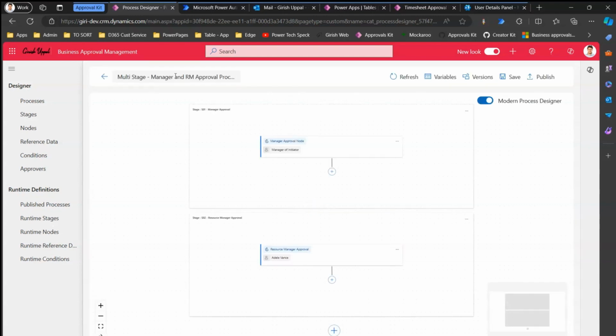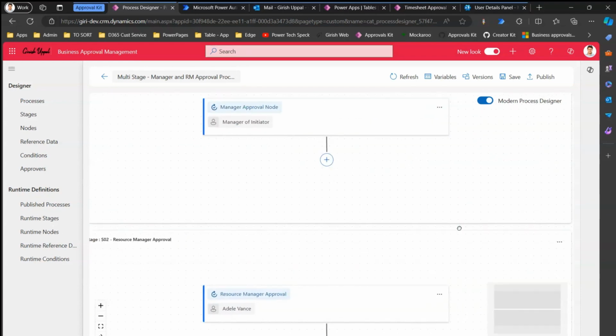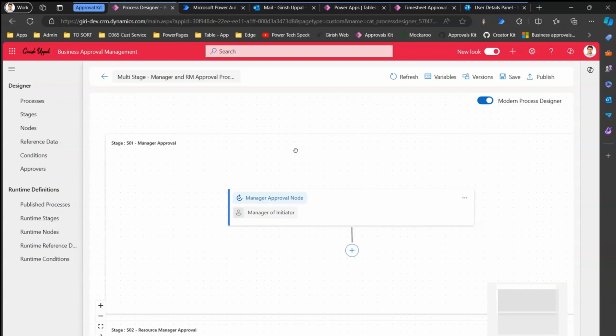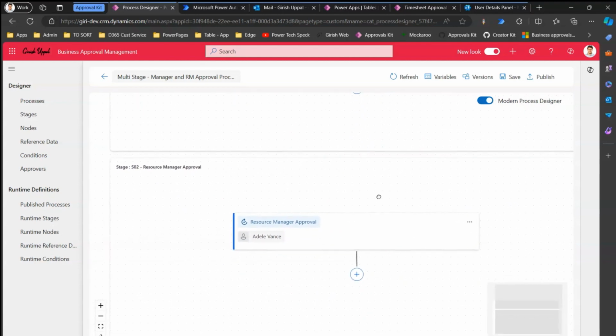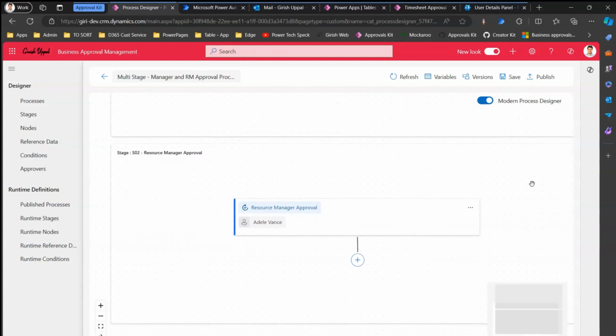So as you see over here, we are in that same interface. And if I just zoom in further, I can see first is the manager approval node. Depending on whoever is the manager, the workflow gets initiated. And resource manager approval is the resource manager who will be approving your second stage of workflow. So this is how we have designed the multi-stage workflow process. Now there can be multiple stages. I've just added 2 stages. You can add 3, 4, 5 stages, and you can make it as complex as you like with this business approval kit application.